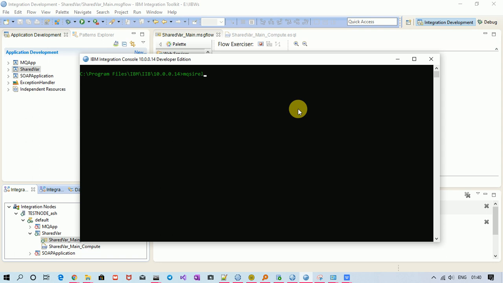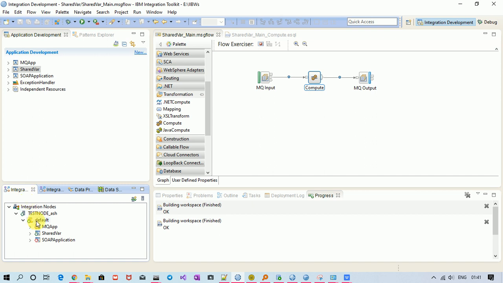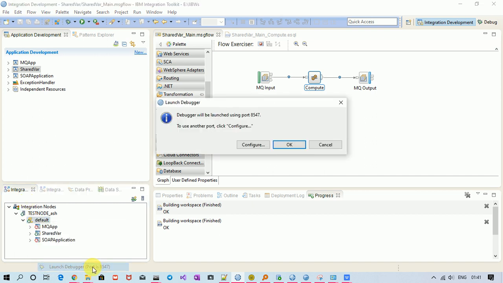mqsireload testnode -e default. Now the command is completed. So let me execute my flow again.